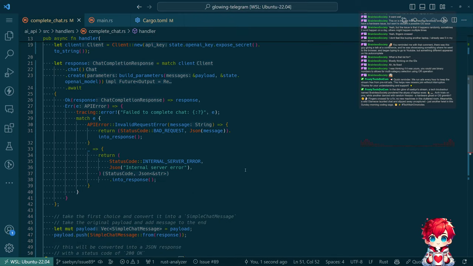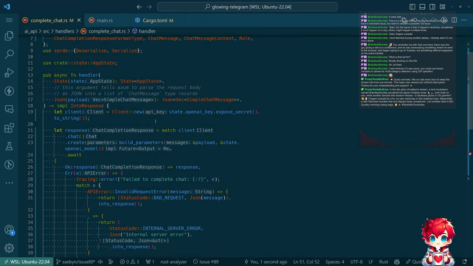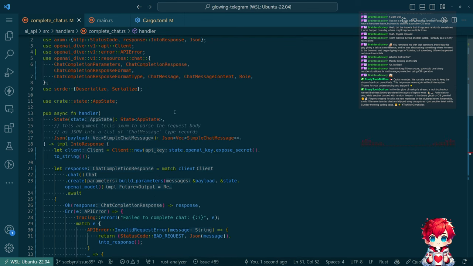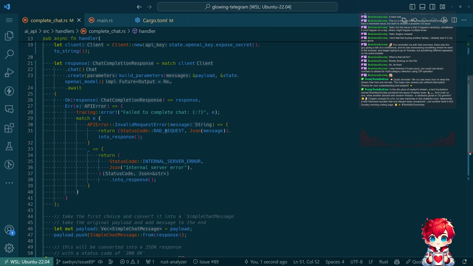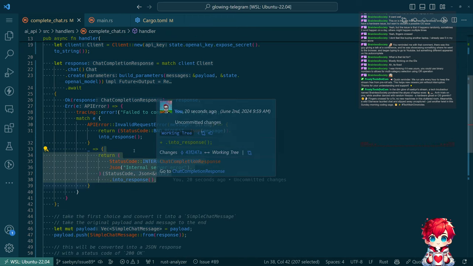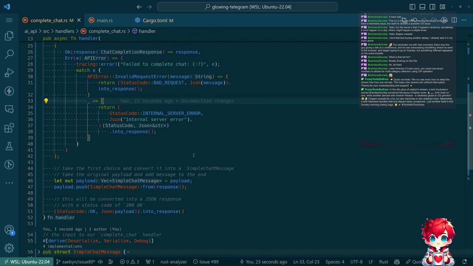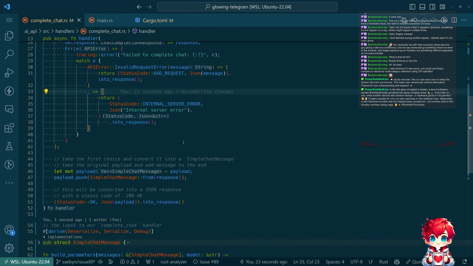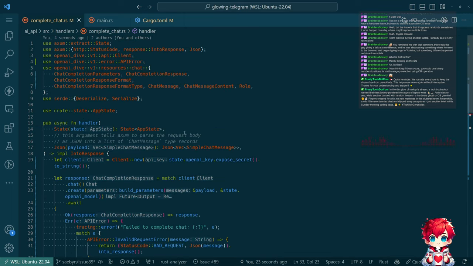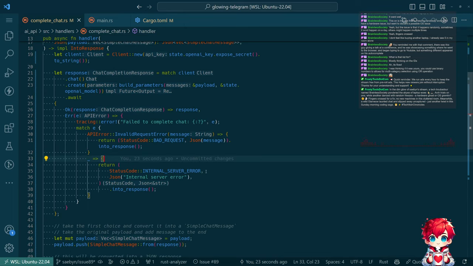Okay. So now, if we're getting this invalid request error back from the client library we're using for OpenAI, then we'll give back a 400 error with the message, and otherwise we'll just throw a generic 500 error, and that's better than panicking. I've decided. Okay.